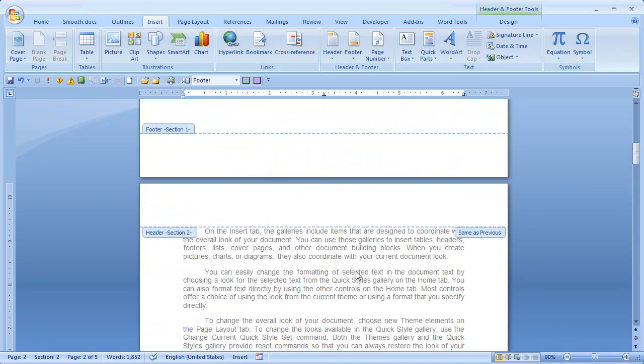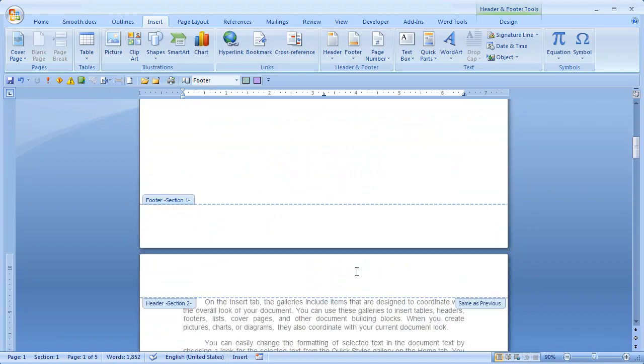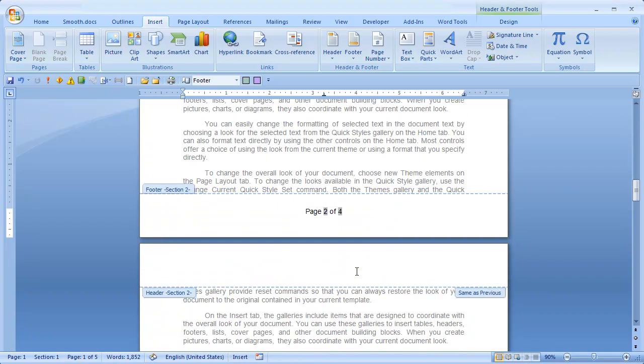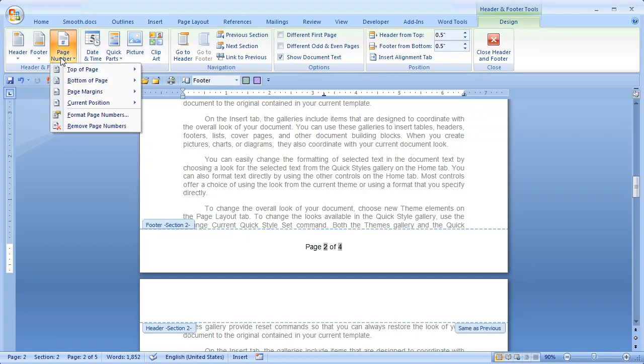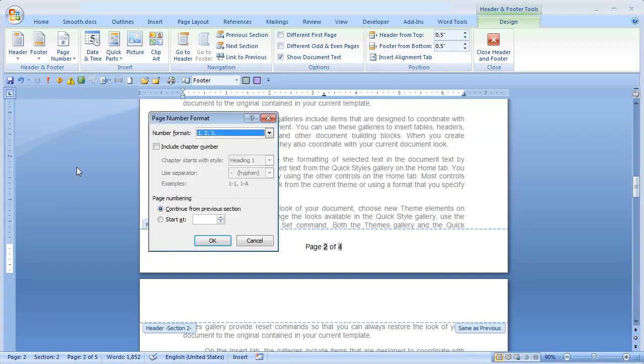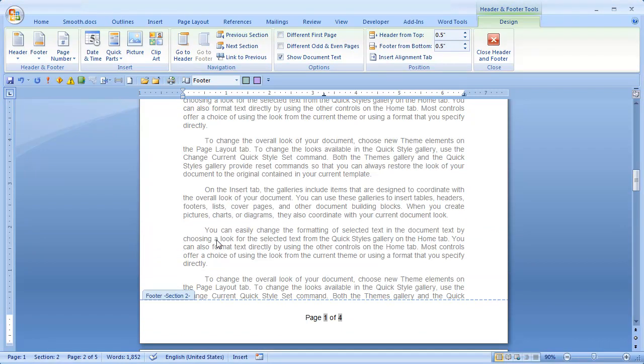Now I have one dilemma still. This says page 2 of 4, and I want it to be 1. So in this case, I'm going to go on my header footer design ribbon back to page number, format page number, and I will tell it for this section of the document, don't continue. So what it was doing is it was picking up where the last section left off. I want it to start over at 1. And that makes me happy, very happy. And so there you have it.